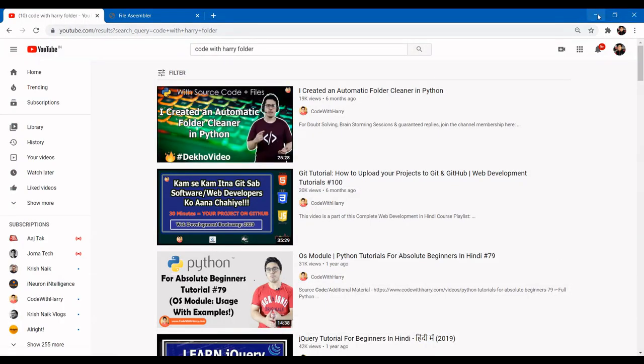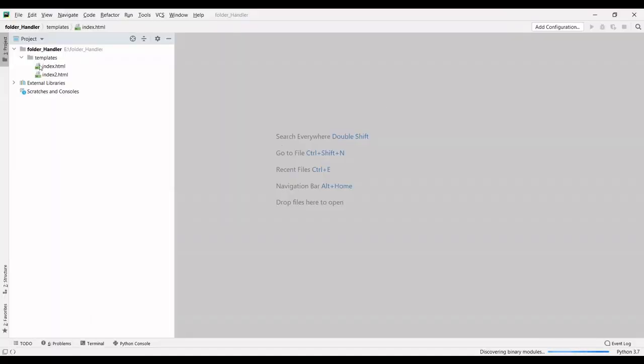So I will try to make a Flask API for this application. So let's start and go.